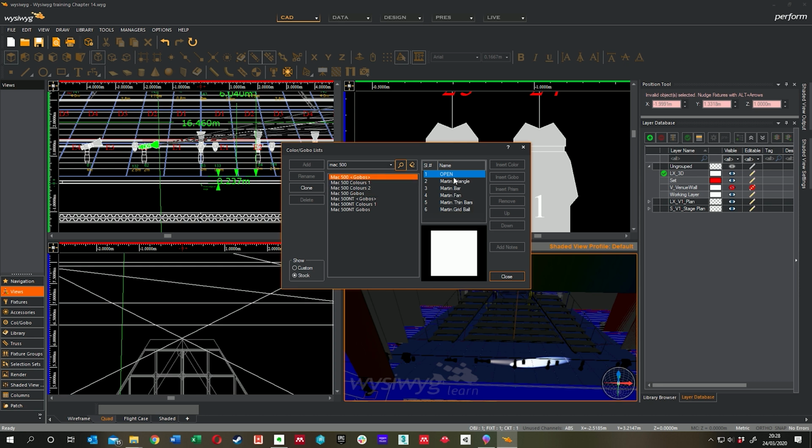So what I can do, while I've got this selected, let's say I'll take my static gobo wheel and I want to change one of these... Actually, no, I'm going to change one of my rotating gobo wheels because I want to be able to make it line up. I'm going to hit clone. What I'm going to clone it as, Mac 500 Gobos, I'm just going to add underscore JCS for this production. Click OK. It's now going to be in both the custom and the stock folder.